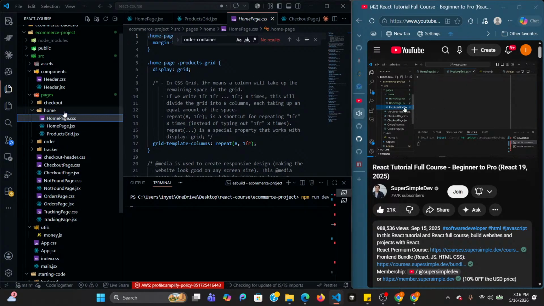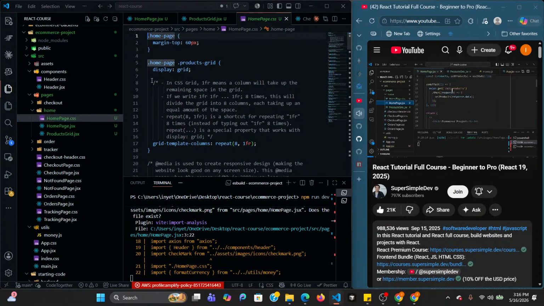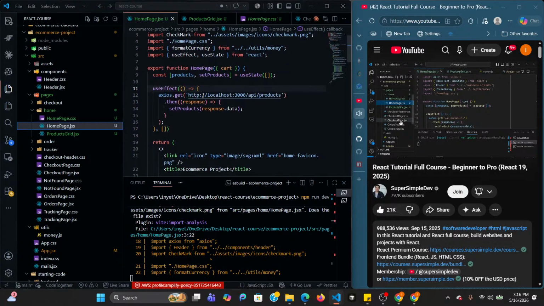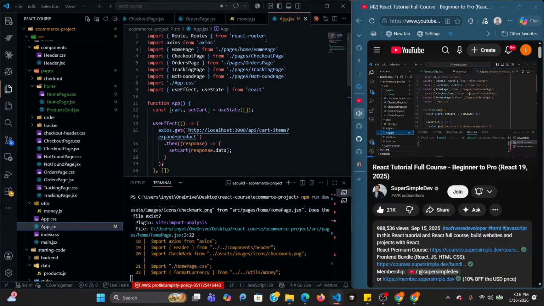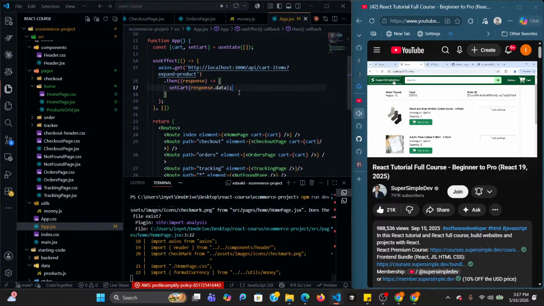Whenever we move files, we need to make sure the imports are still correct. So in the homepage, I'm going to scroll up, and we should make sure that we have 2 ../ in front, because now we're inside an additional folder. That looks good to me. And we're also going to go to app.jsx and scroll up and make sure that the home page is now inside the home folder. So now let's save and check our website and go to the home page to make sure it still works.